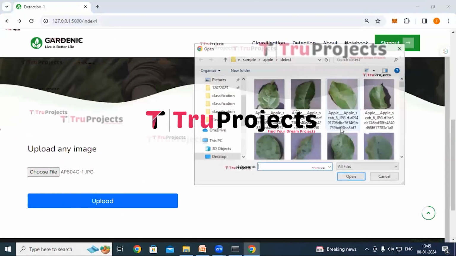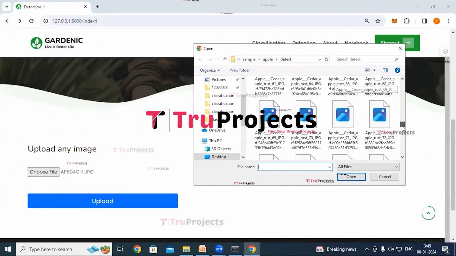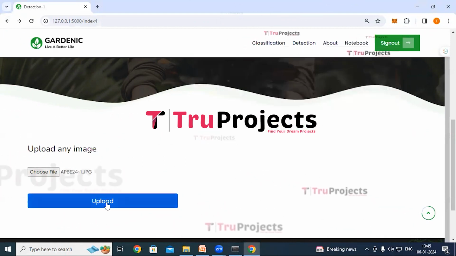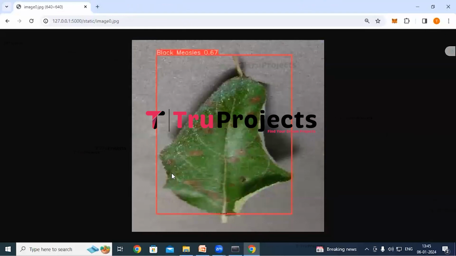Click on choose file button. So I'm uploading this image and click on open. The image is loaded. Now click on upload button. We can see the detection. It has detected the leaf. It has drawn a bounding box around the leaf. And we can see the classification and the probability score. Click on back.